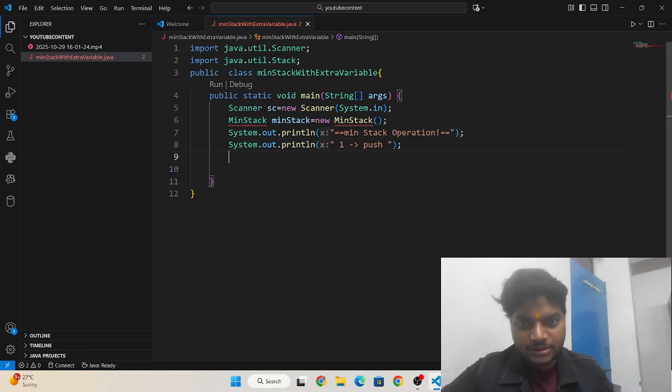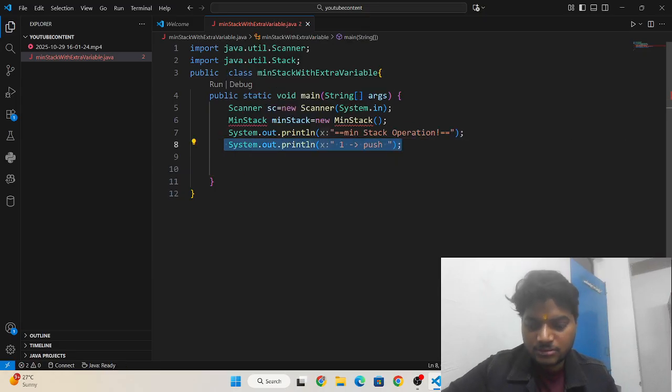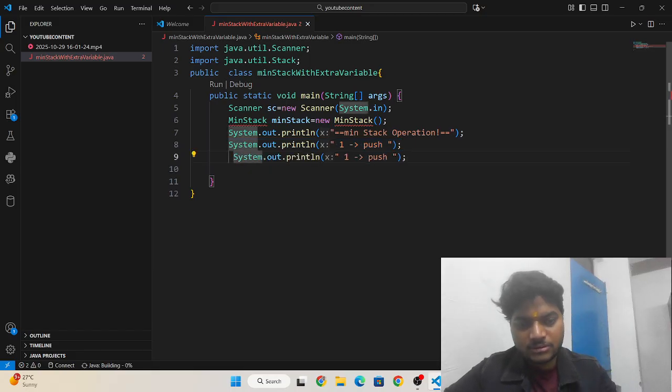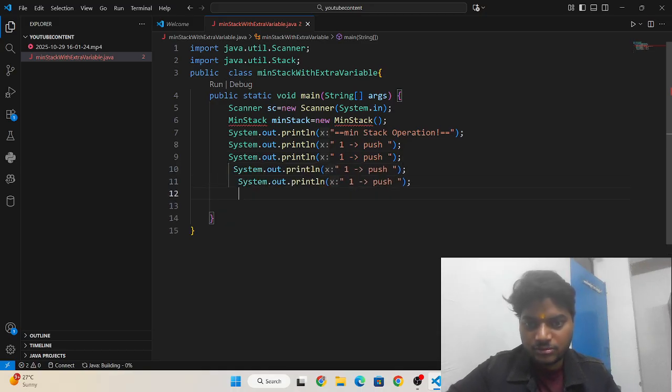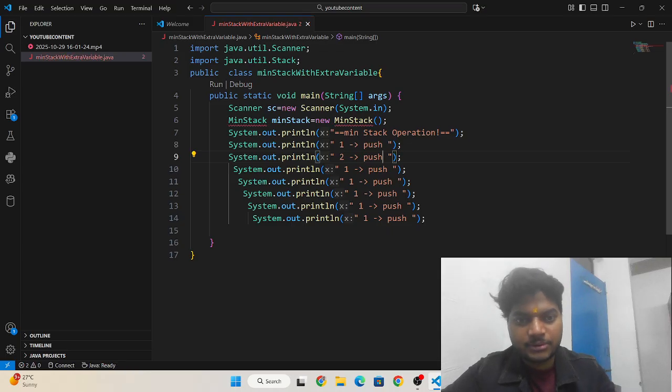And if the user chooses case 2, I copy and paste. Here it should be 2, and 2 means pop. After that, pop.